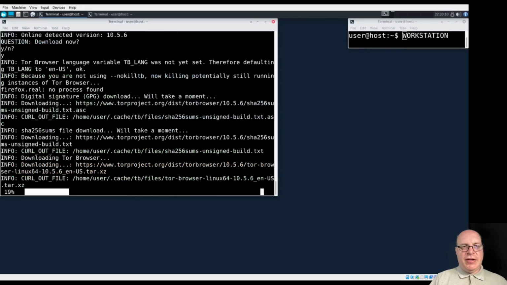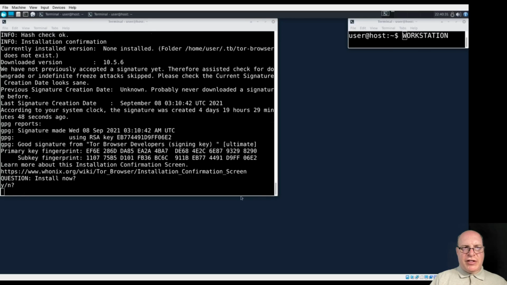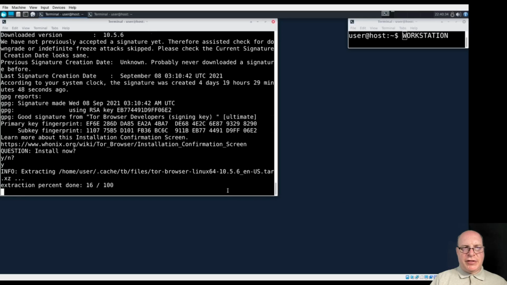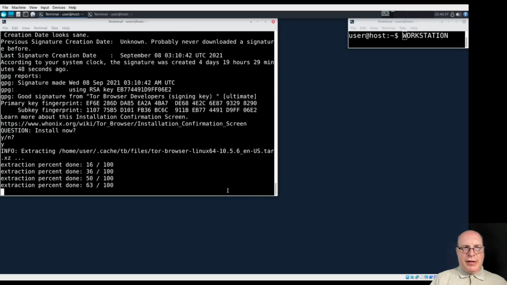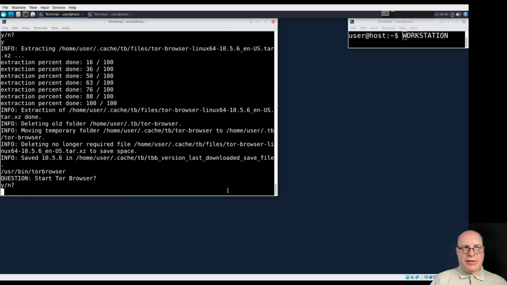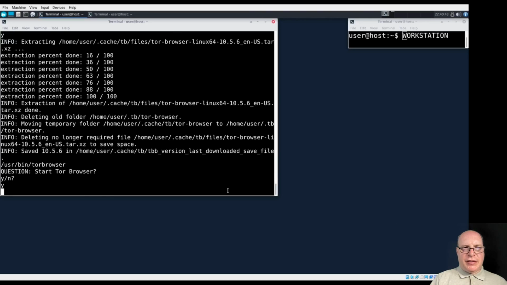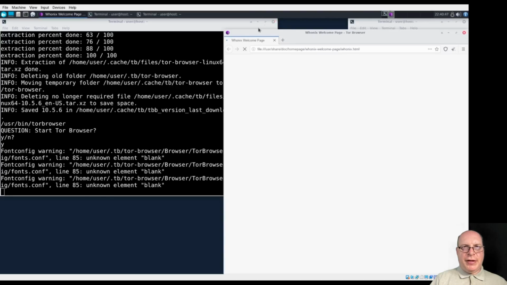Let's switch back to the workstation now. And as you can see, it's up to 22%, 23%. Yes, this will take a while. And it finished downloading, and let's go ahead and install. So I hit Y there for installation. And yes, let's start the Tor browser.